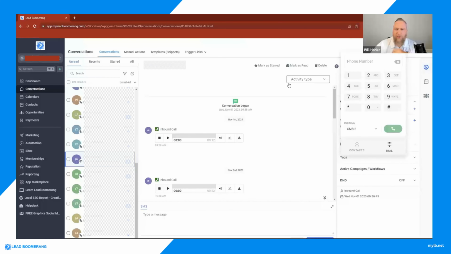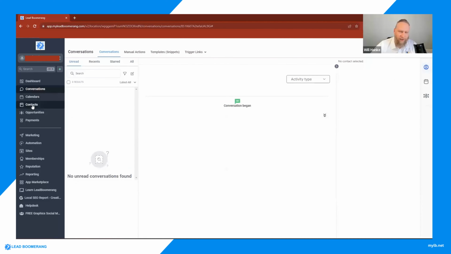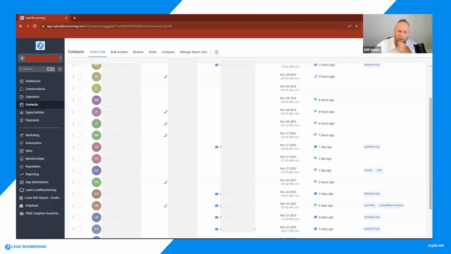Conversations is pretty cool just to see what's going on lately and make sure that you're not missing any leads, that kind of stuff. Contacts is exactly what it sounds like. It's just a list of all your contacts. Depending on what information you have about them, that information shows up in here as well, whether that's phone or email or both.